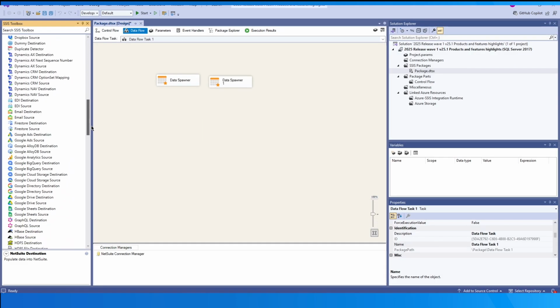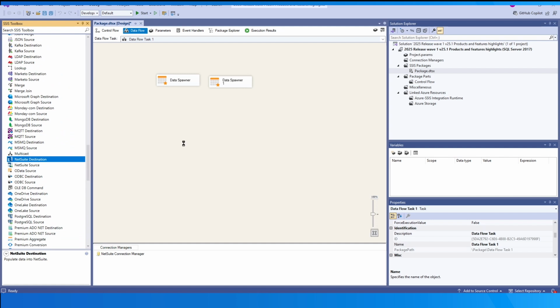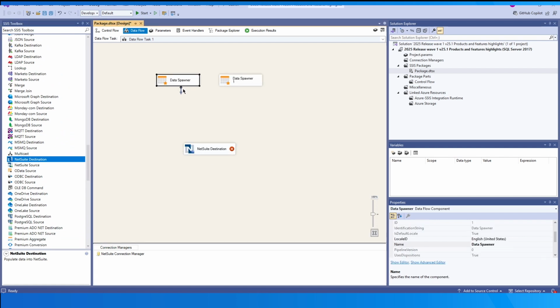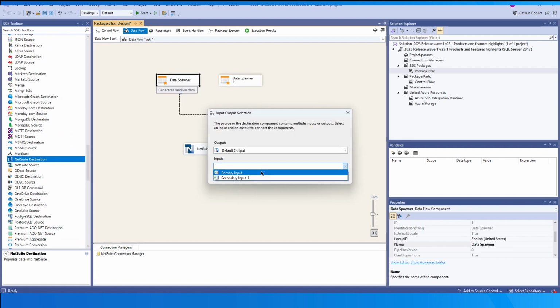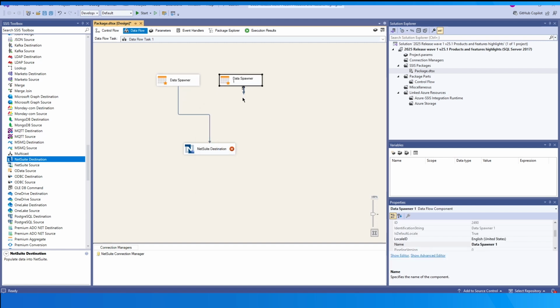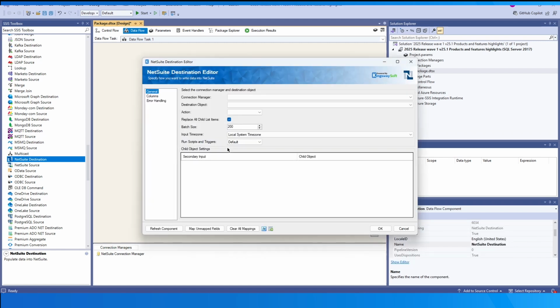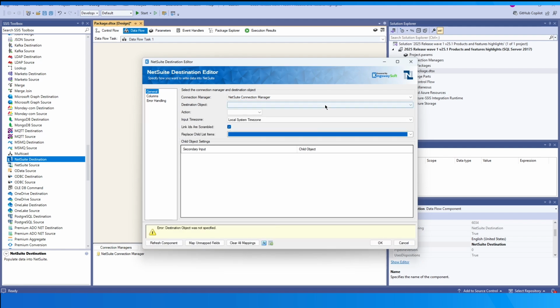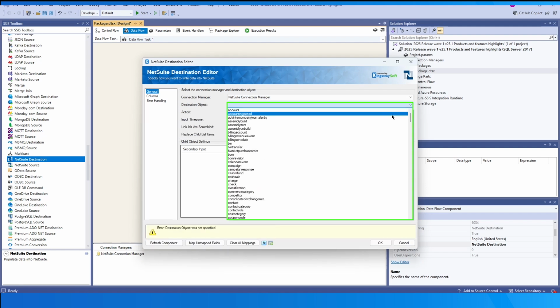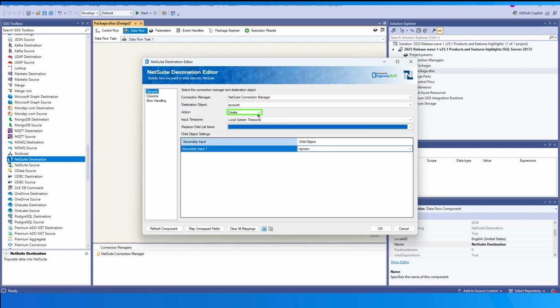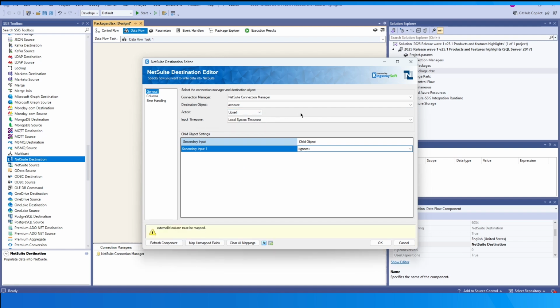Let's take a peek at the NetSuite destination component, and for this, two data spawners are added as dummy sources to demonstrate parent and child inputs. Connect them to the NetSuite destination component, and in it, choose the connection managers. Select the destination object from the drop-down list, and select the action. And then from the child object settings, choose the child object against the secondary input.